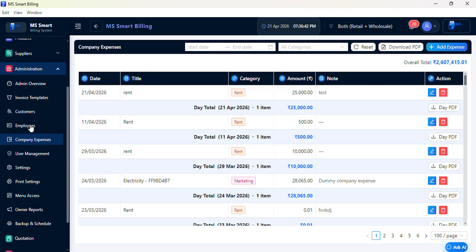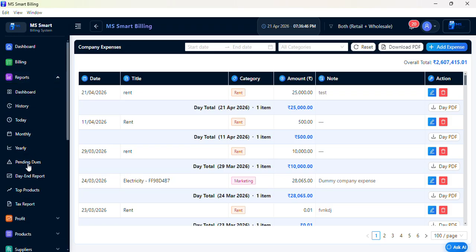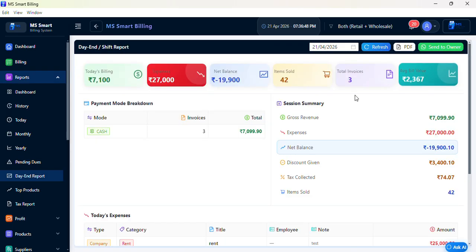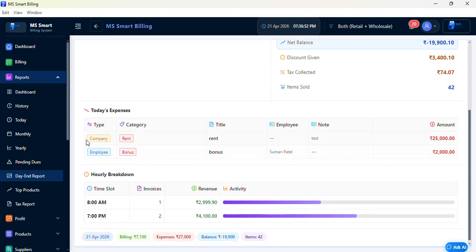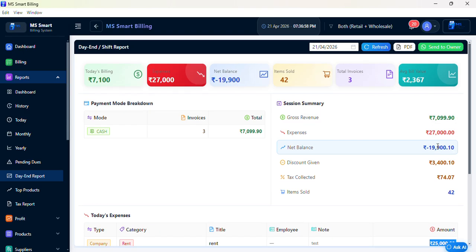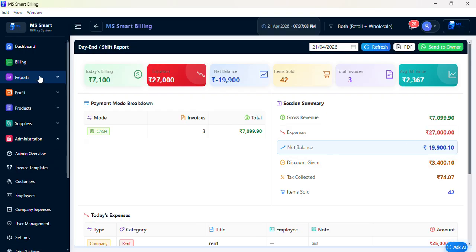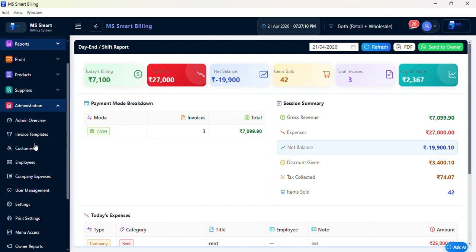Right now I have added an employee and company expenses. You can see this overall report in the day end report. Whatever I added will come under the expenses. I have paid one company rent and one employee bonus here. It will come under the expenses, and you will see the net balance: our total billing has been 7,000, and our expenses 27,000. We are in net balance with a remaining minus value. So yeah.